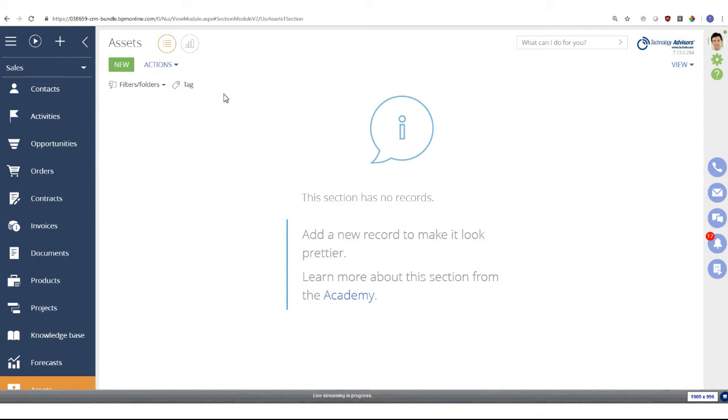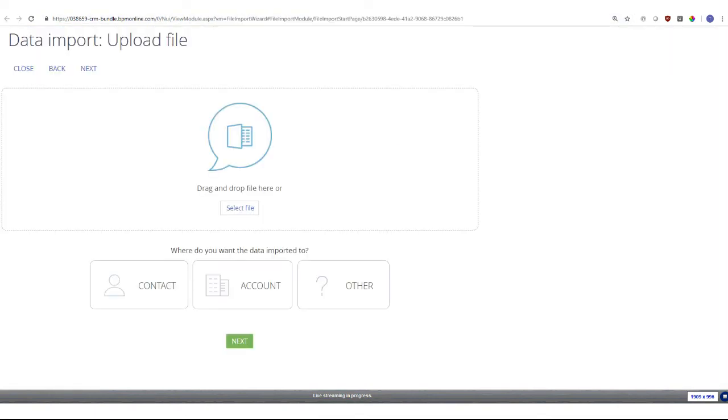Okay. So now that that's all set, it looks like my data import has finished loading. So what I'm going to do is select the file that I want to import.